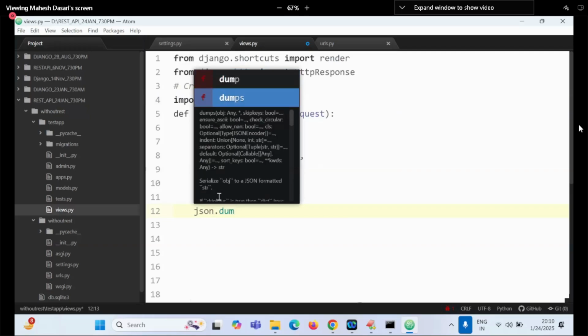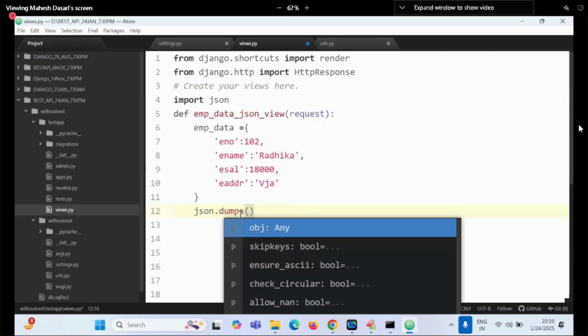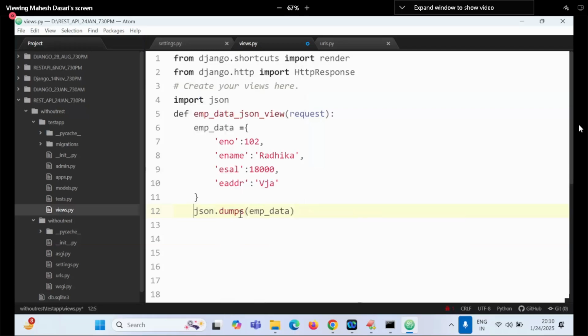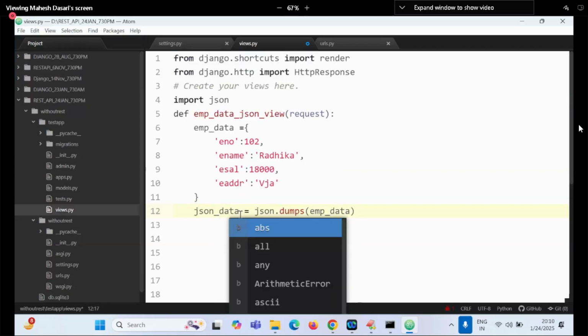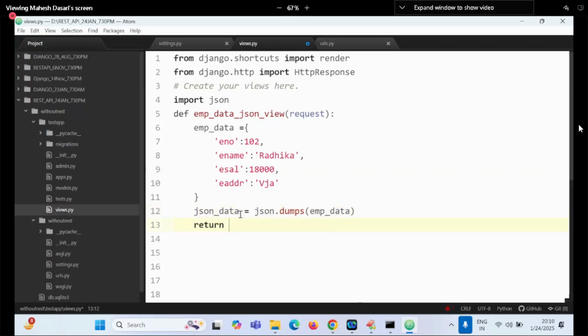Here, dumps is the function which converts one dictionary to JSON format. It serializes an object to JSON formatted string: dumps, pass your emp data. The dictionary is converted to JSON data, so I am taking one variable, json_data. Return HttpResponse. Previously I passed a string, now I am passing json_data.